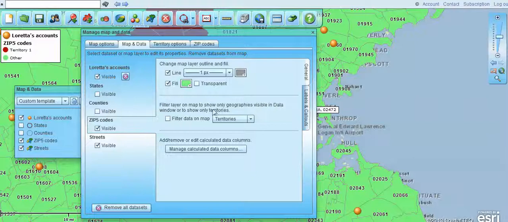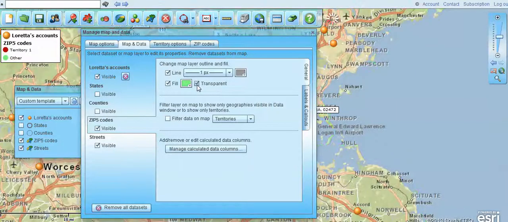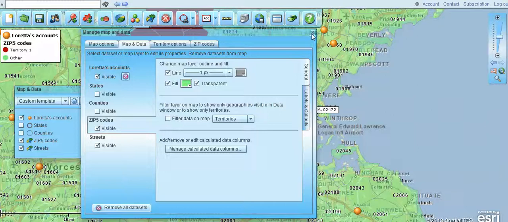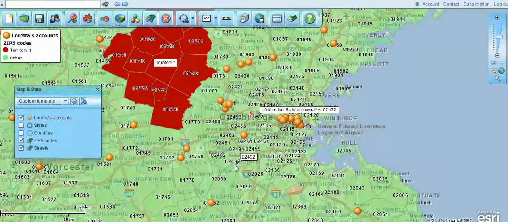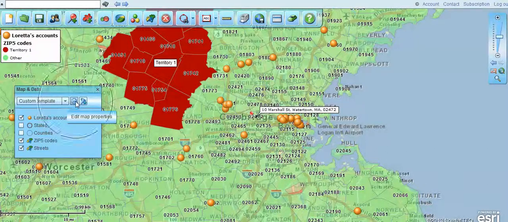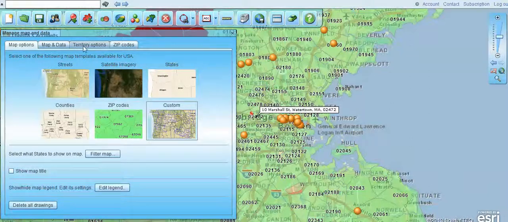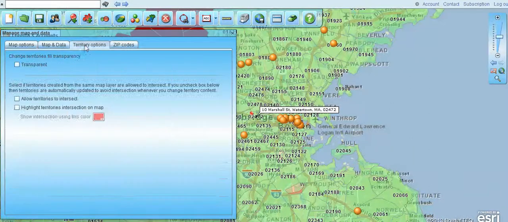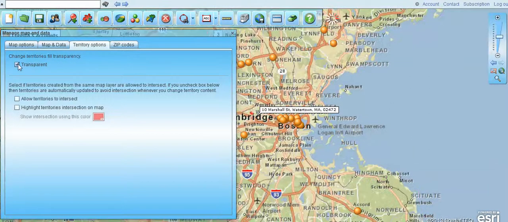In the zip code layer, it is not listed as transparent. I'm going to make that transparent. And now let's look at the map. There it is, it's transparent. But oh look, that territory is not transparent. So let's go back to this little Edit Map Properties button in the Map and Data tab. We click that, it opens up, and we choose Territory Options, and we make that transparent.